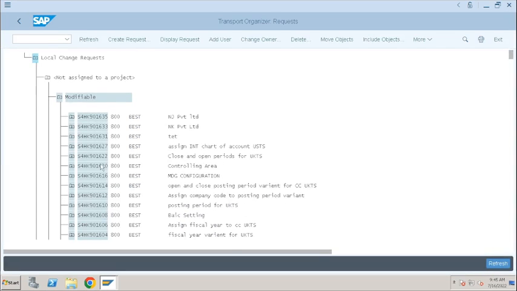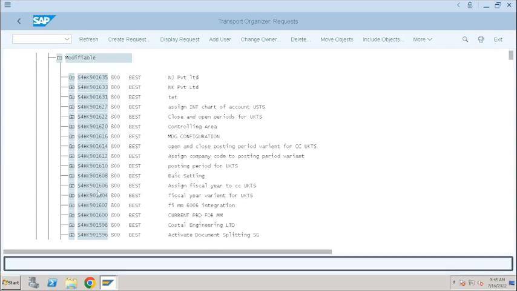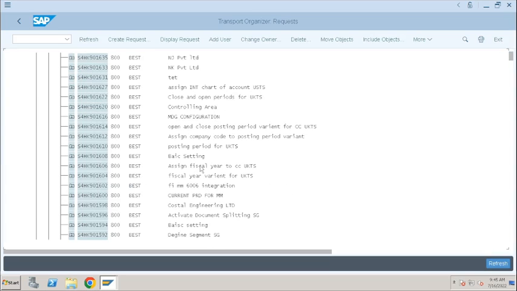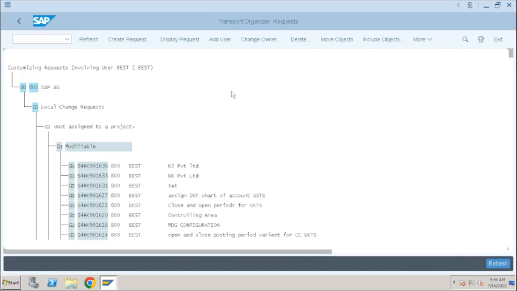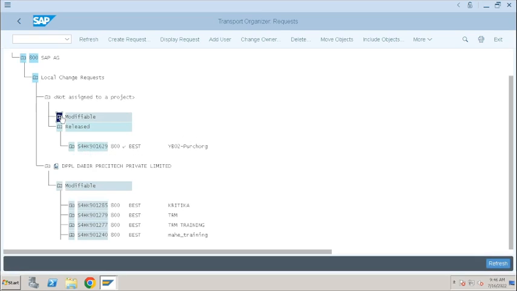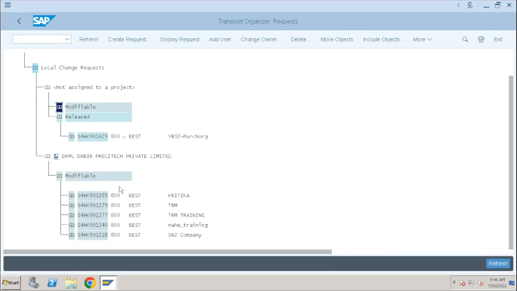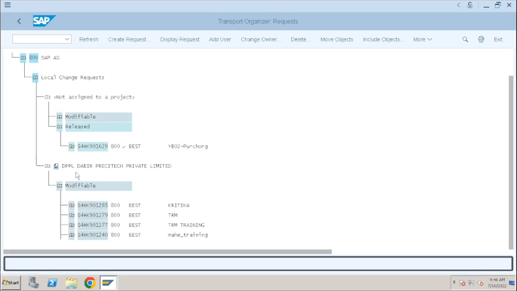So these are all the transport requests created for different objects, right? What is the status of these transport requests? Modifiable. That means these are still active. The changes are not applied to the test system yet. Clear?